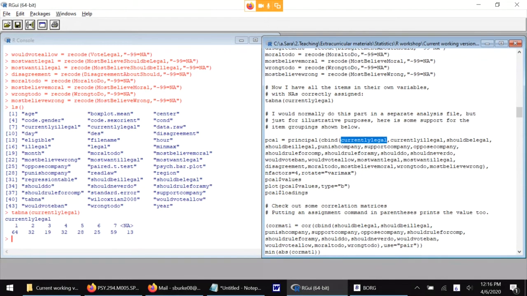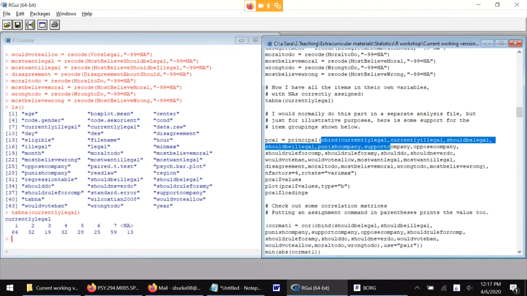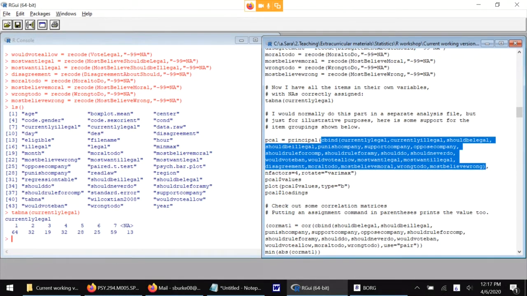They're in the global environment, so I have to cbind them in order to create a matrix out of them so that principal will get the kind of object it expects as its first argument. So I'm going to take all of these items that I've just worked with up here, replacing the -99s with missing values. I'm going to cbind them together. That's what this does. And I'm going to plug that in as the first argument to principal. And then there are two more arguments to principal: nfactors equals 4 and rotate equals varimax.